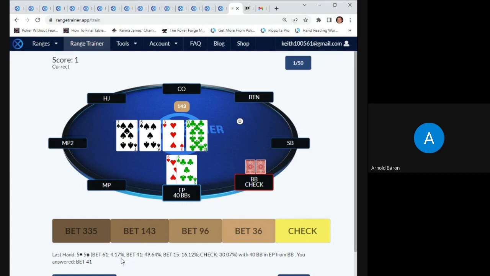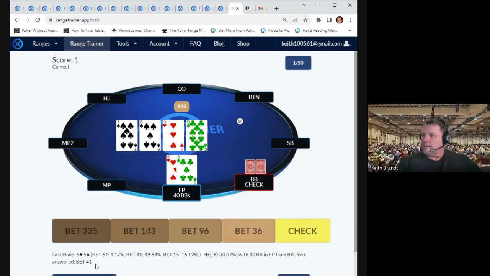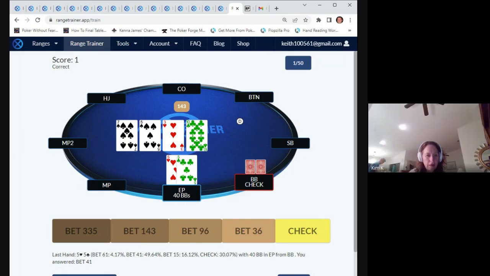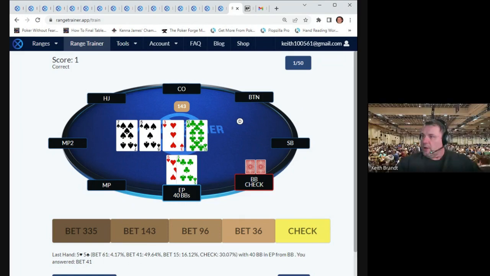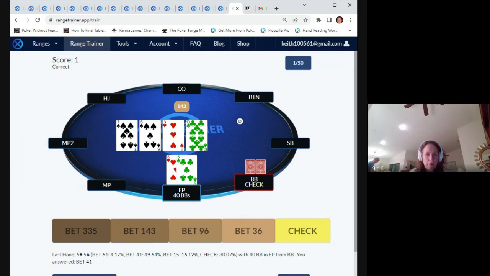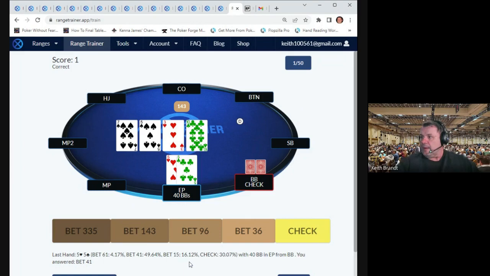On the bottom there, you answered bet 41, which was a small bet. Or then he would have bet big. He checked, and now we're on the turn. Bet 41 was the medium bet. So 67% of pot.